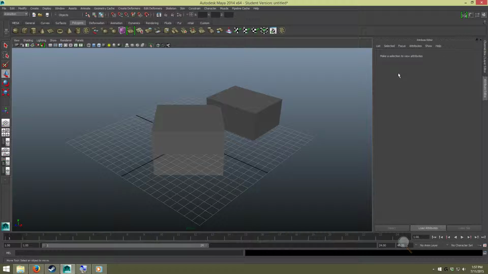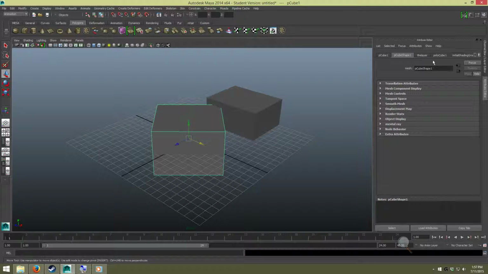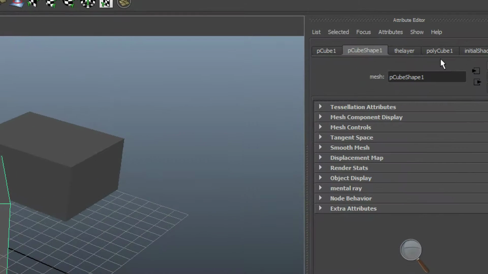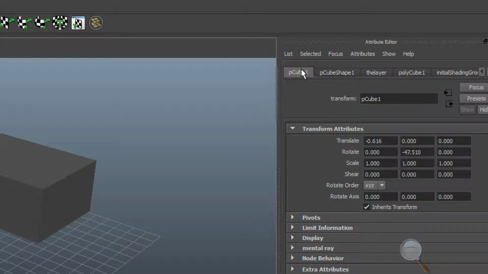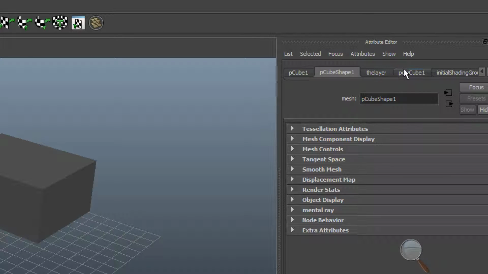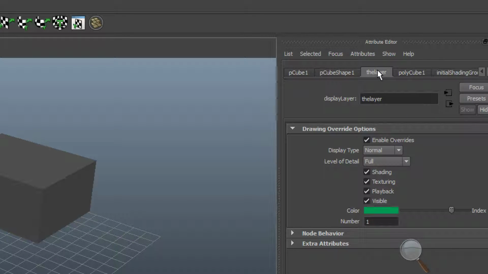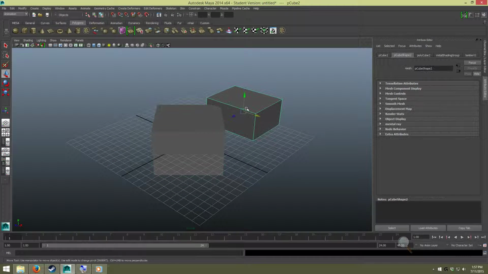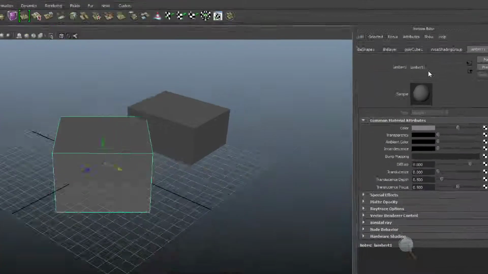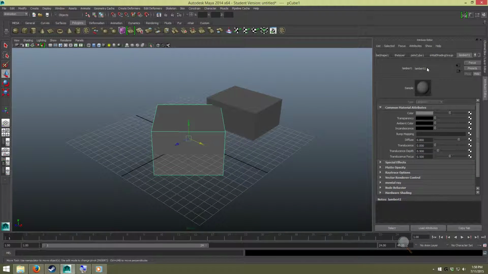Now if we go down to our attributes editor here, and we select one of our objects, it will display all of the attributes that it has. So this one is composed of pCube, pCube shape 1, polycube. It's also got the layer that we assigned to it, whereas our other box here does not have the layer because we never assigned it to one. And we've also got the material. Our default material, Lambert 1, is applied to it.